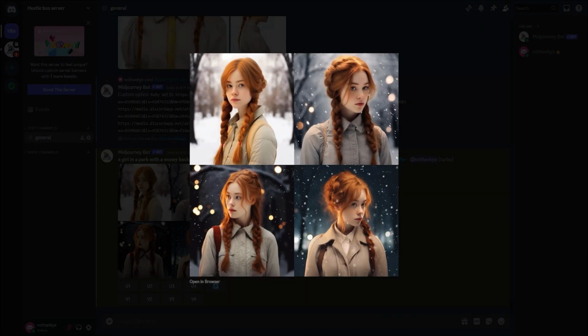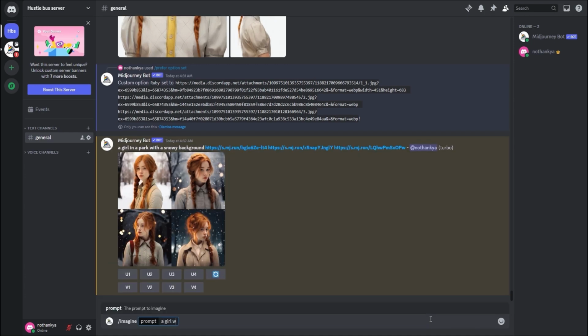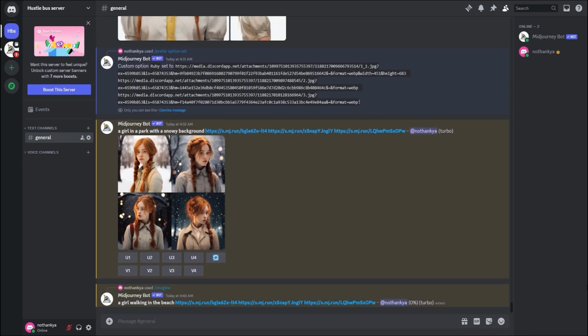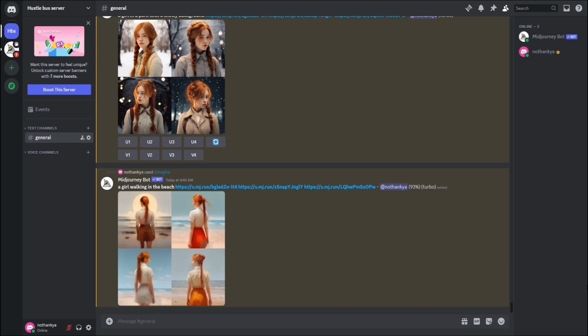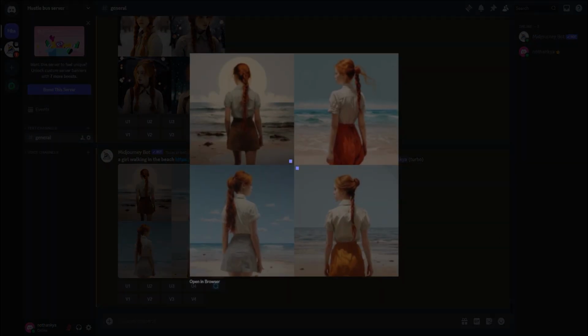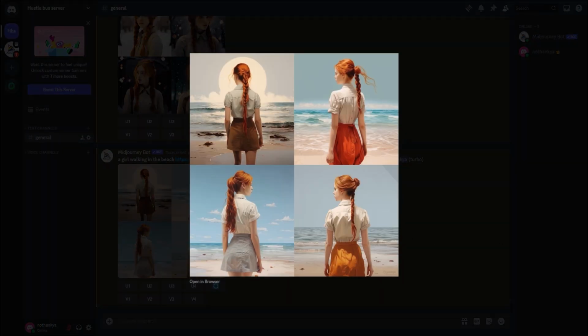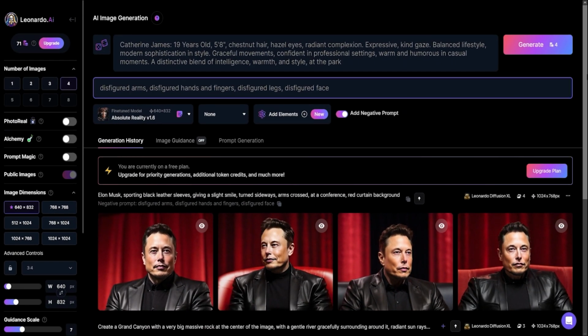And look at that, she looks pretty realistic. Let's try situating her on a beach and eliminating the snowy background and see if she stays consistent. Voila! It maintains a pretty consistent look. Well done, Midjourney. Now let's check out Leonardo AI to see if we can establish a consistent character.